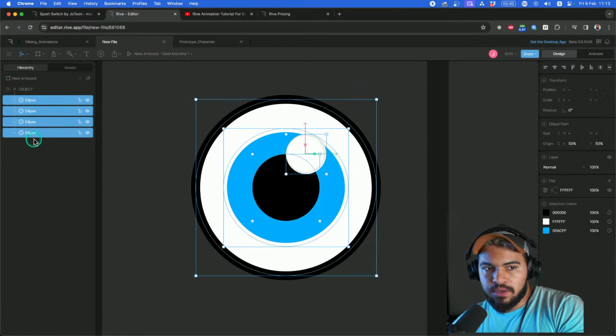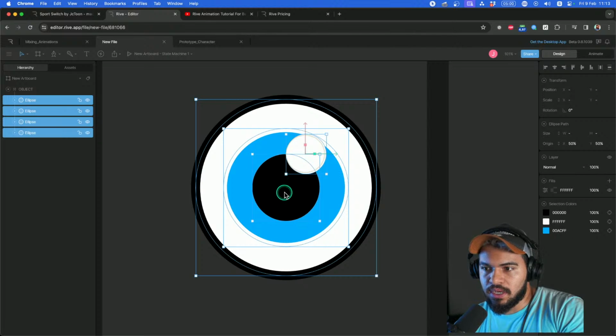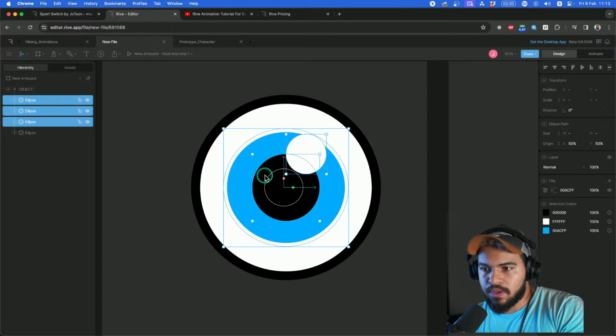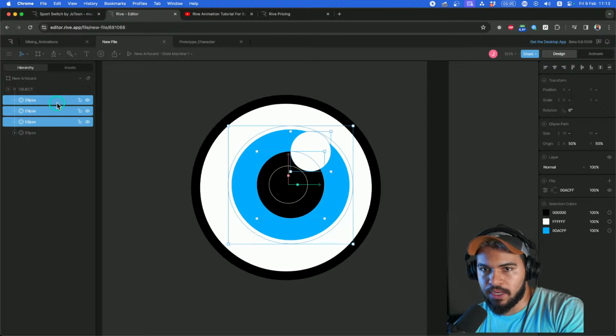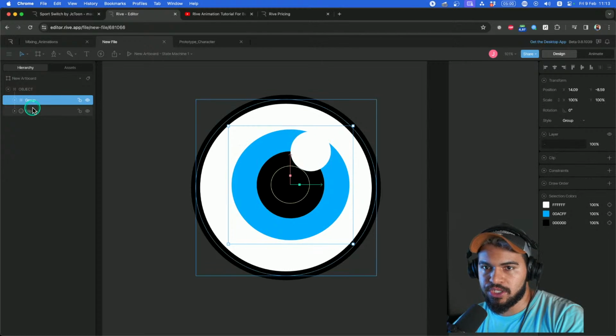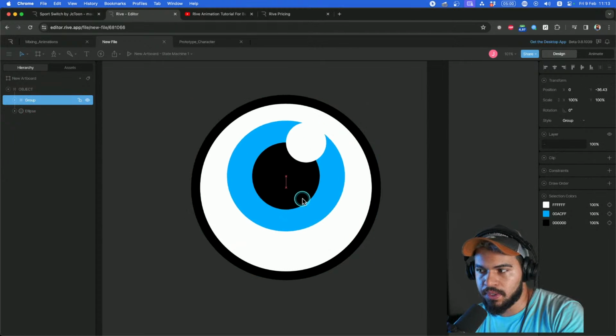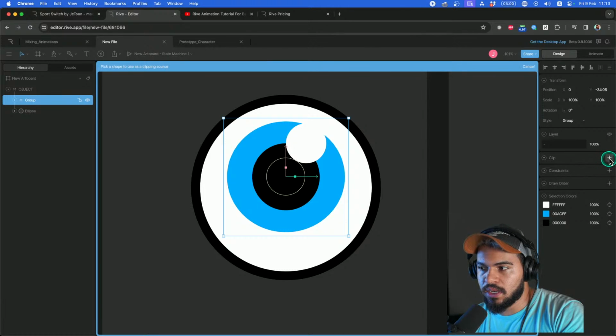We have these 4 layers, as you see, but I suggest you create a group of them, like this part here, these ones here. I'm going to make a group. Select Command G or Control G. Now it's a group, and also you can use this clip.